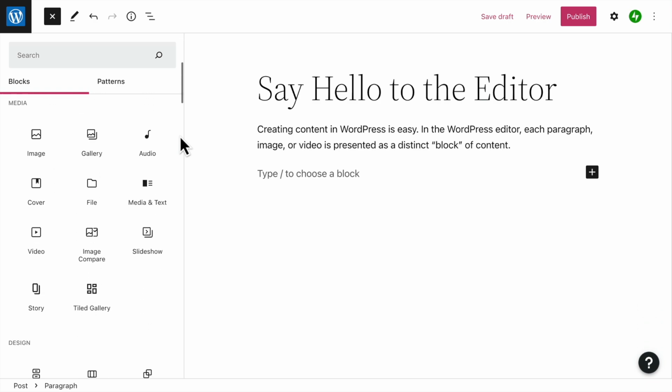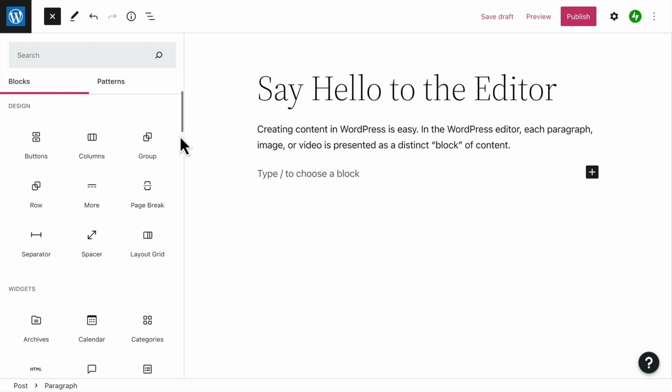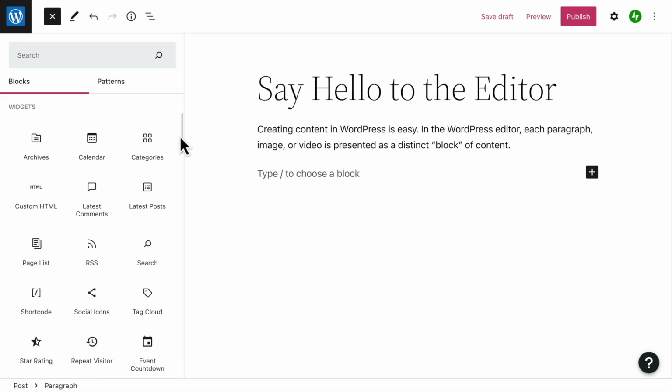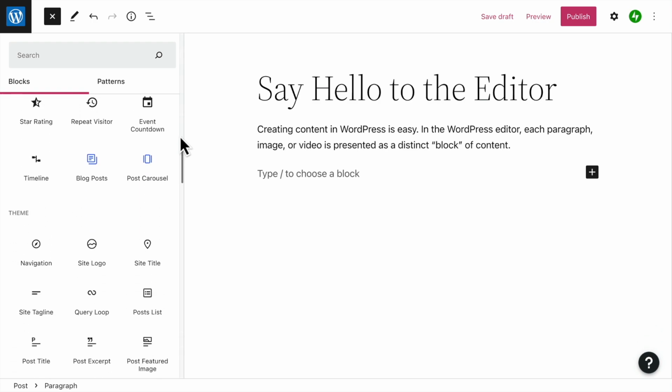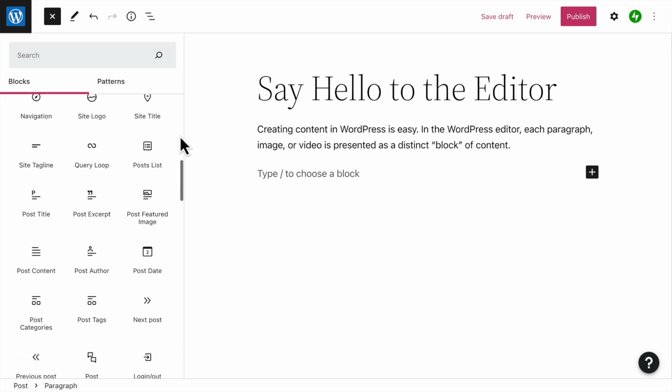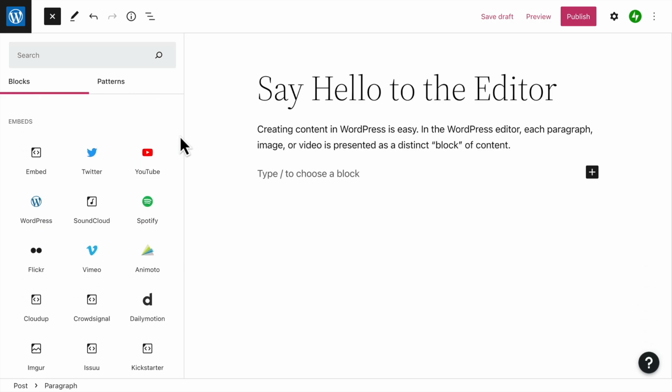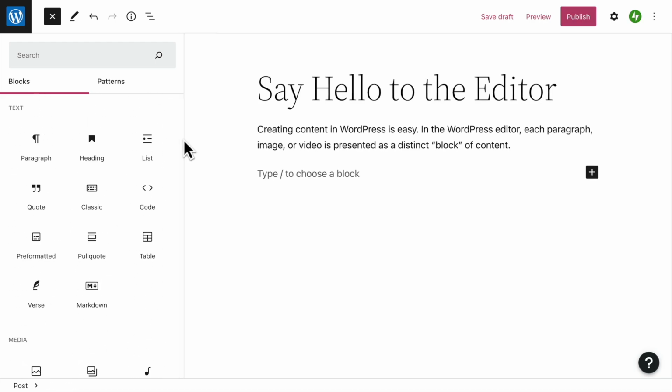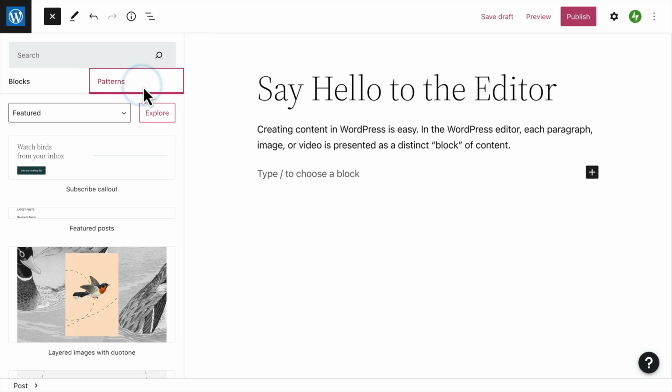For example, there are media blocks, like images and photo galleries, audio and video, design blocks, like buttons, columns, and groups, widgets, to add custom HTML or even a list of your latest blog posts, theme blocks, like navigation menus or post comments, and finally, you can embed content from a whole list of services, like YouTube and much, much more.